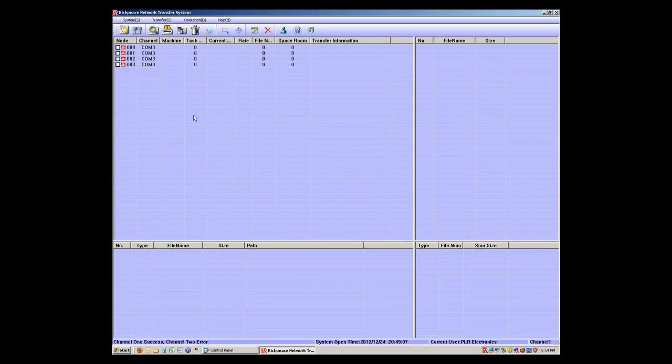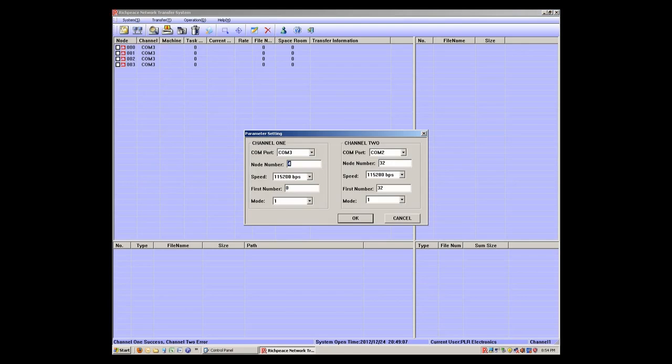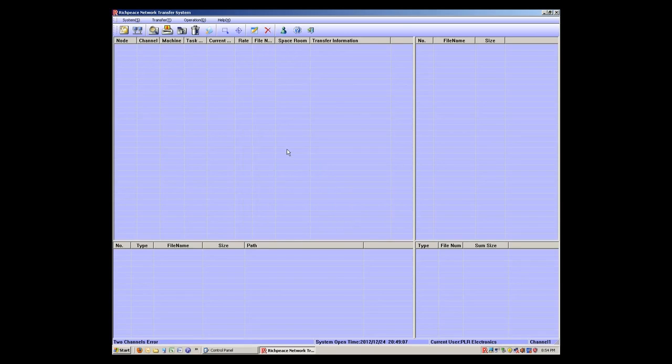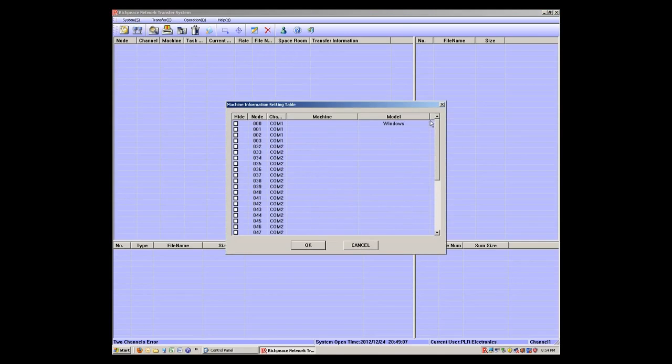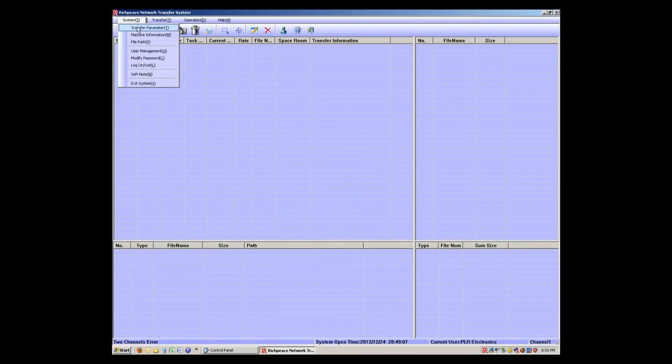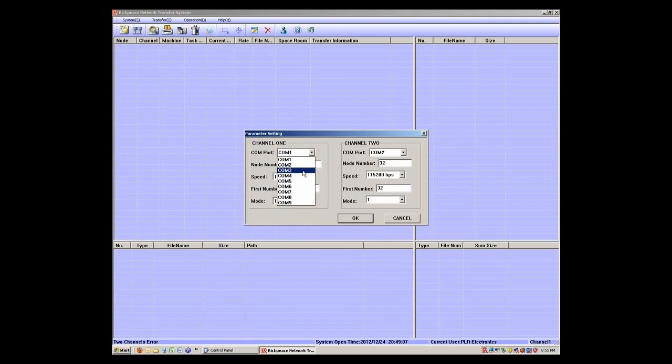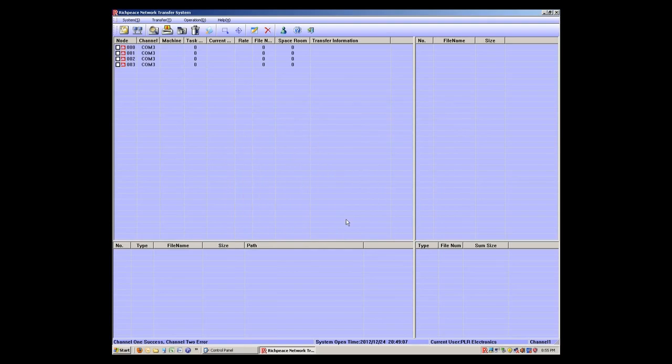If you selected the correct COM number, you should now see a list of USB drives. If the incorrect COM number was selected, nothing will appear in the USB drive list. So this is one way to know if the correct COM number was selected. You are now set up and ready to use your network system.